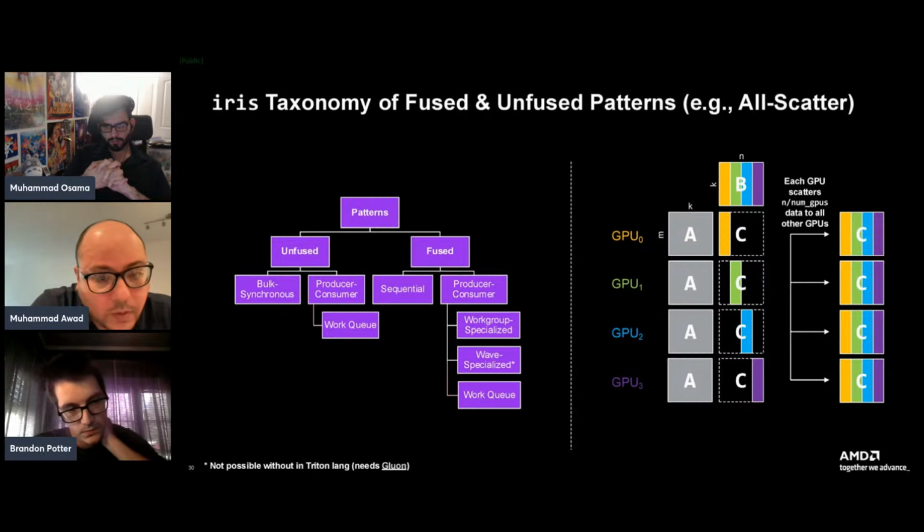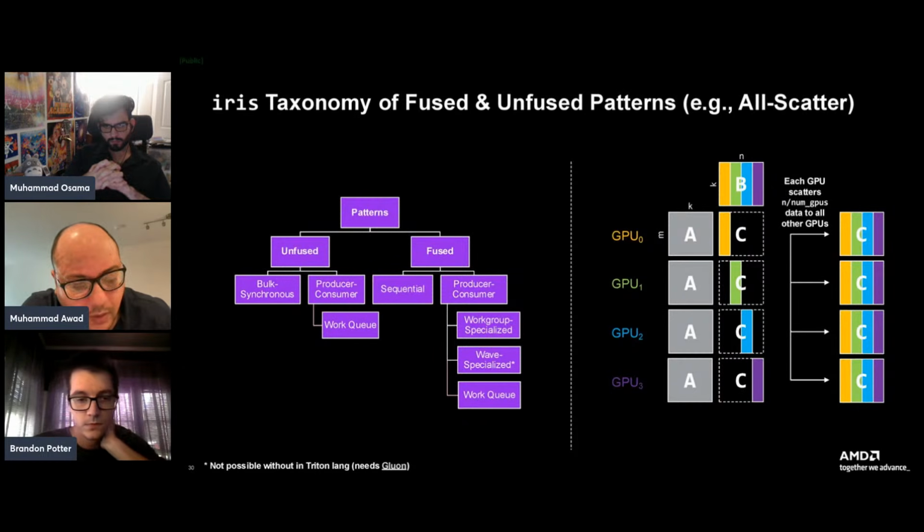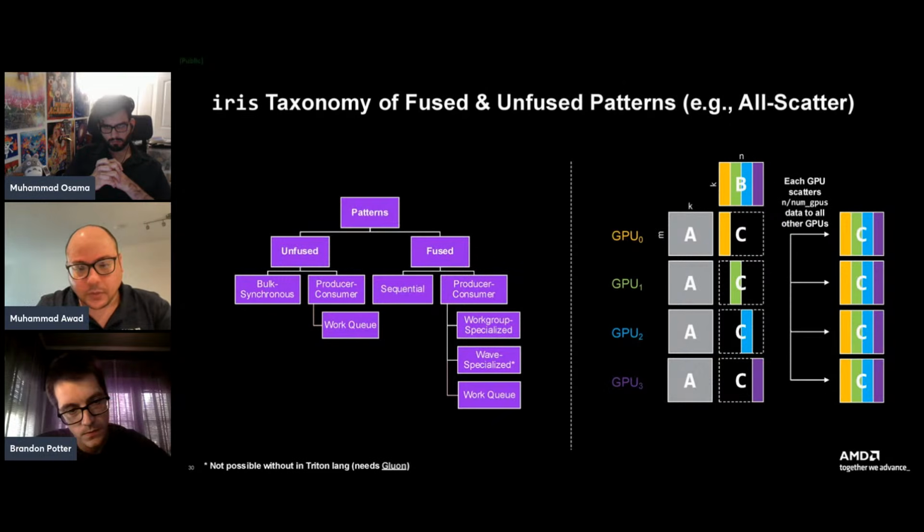If you decide to fuse, you can fuse sequentially. So you have a GPU wavefront or work group doing some work, then sequentially doing the communication. That's one way of doing it. If you do it in a producer-consumer style, you can do work group specialization, you can do wavefront specialization, and you can do interesting things. And if you're too clever, you can do something like a work queue. We're not going to talk too much about that.